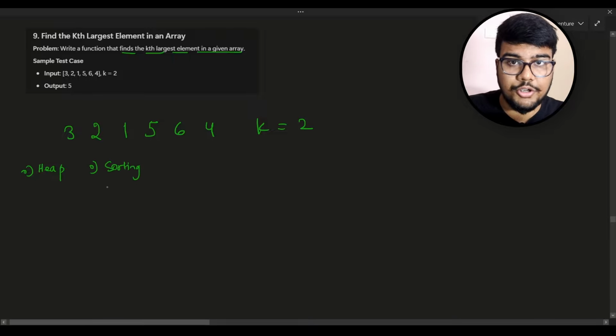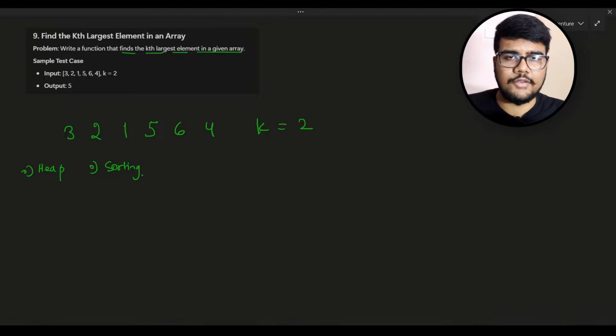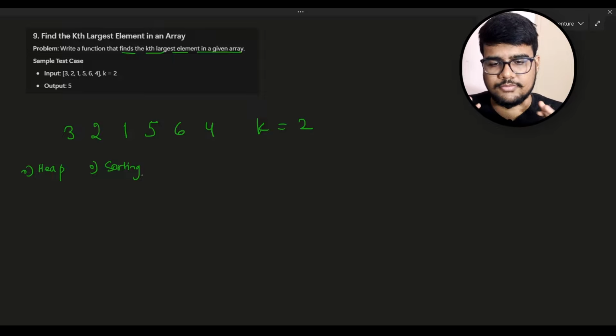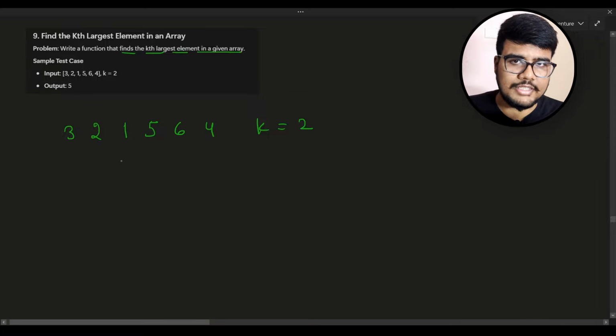Otherwise, you can apply any sorting algorithm that you know. Just sort it. Don't use the inbuilt function, but sort it. Then just return the k-1 element, which would be the kth largest element. It could be any type of sorting algorithm: insertion, bubble, merge, quick, anything that you know. Simple, just write the code from scratch and do it.